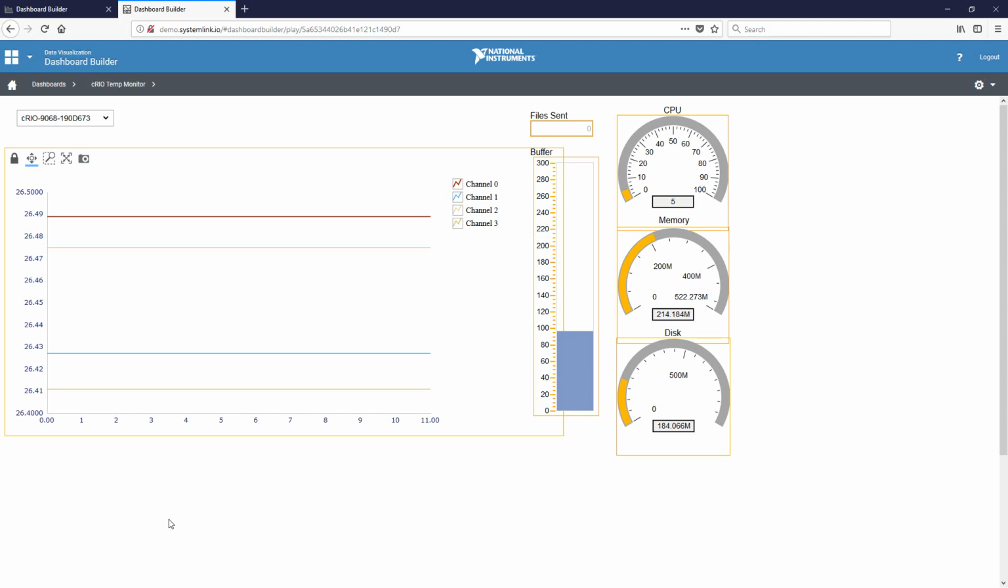I hope this was a good example and helps you get started with parameters and use dynamic binding to build more intuitive and smart displays in the dashboard builder.